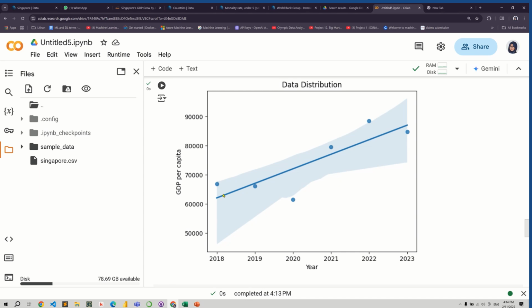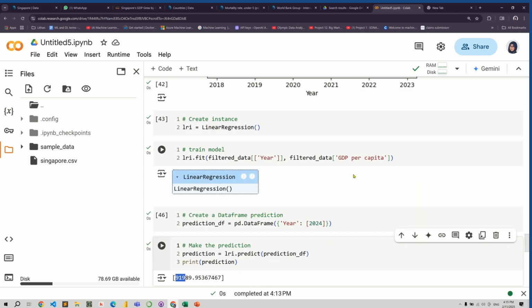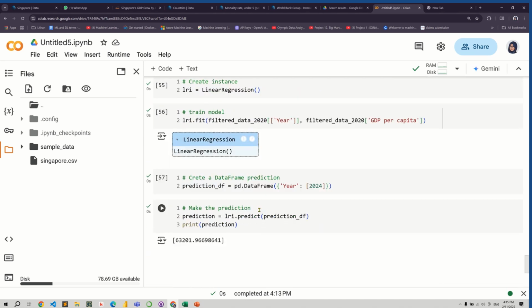So from 2018 onwards, you can see it goes down a little bit in 2019, not too sure why, but at least it's not going super high, right? So that's the reason this value is higher than the predictions that we created from 1960. Okay, so yeah, I hope you understand.